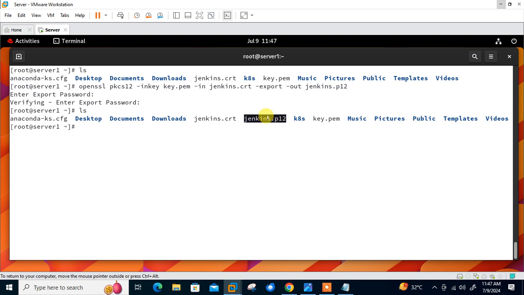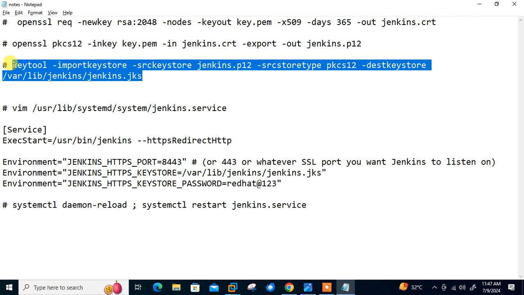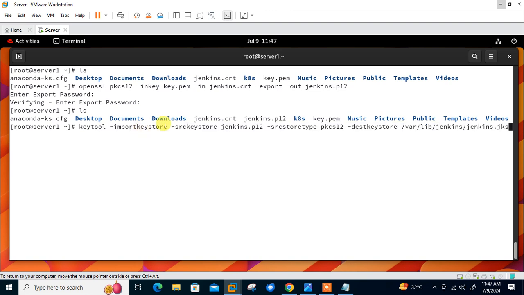Now move to the next step, which is to import this p12 file with the keytool command and convert it into a .jks keystore file, which is the file format used by Java. So again, the command is the keytool command. Let me copy, make it simple. Keytool command, import keystore. The source keystore is jenkins.p12, this one. The source store type is pkcs12 format. The destination keystore file is /var/lib/jenkins/jenkins.jks, right? I press enter.